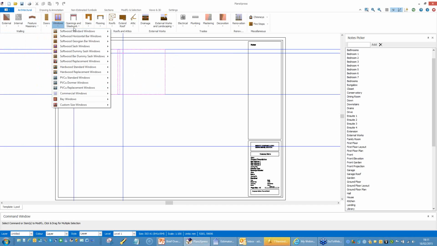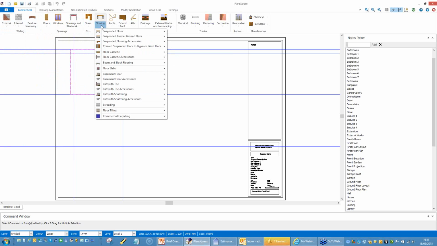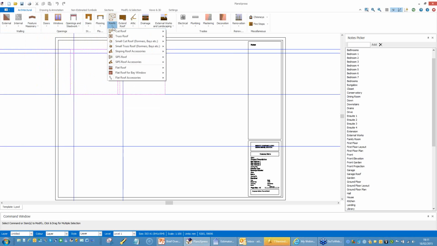Lots of doors and windows, structural openings. For those of you who are involved in barn conversions and the like, you've also got structural openings into existing walls, different types of stairs, flooring systems, whether they're suspended timber floors, concrete floors, rafts, beam and block floors and so on. Different types of roofs: cut roofs, truss roofs, SIPs roofs, flat roofs.